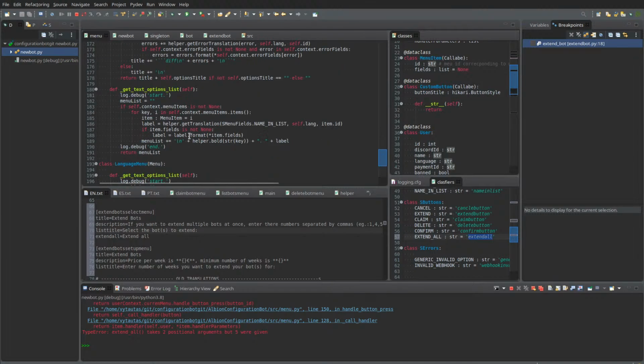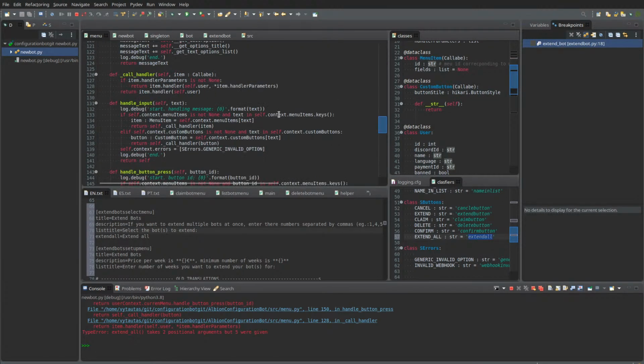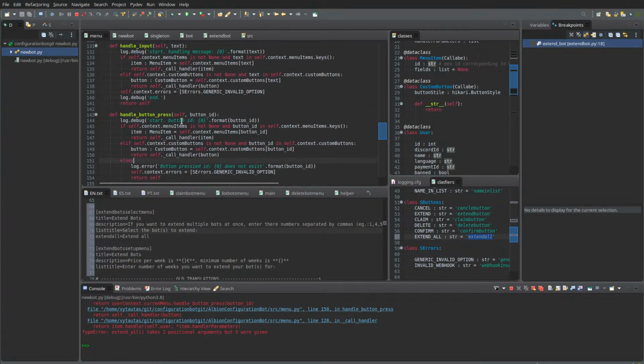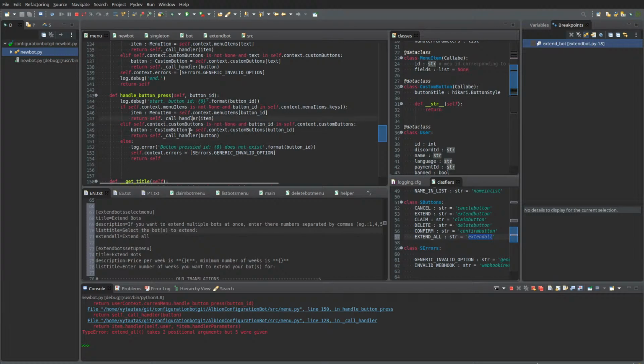I guess I need to check how I actually call handle button presses. Button press. Menu items. Call handler. Button.